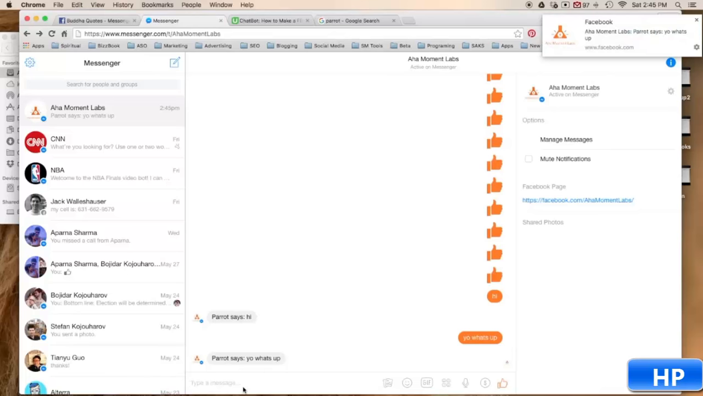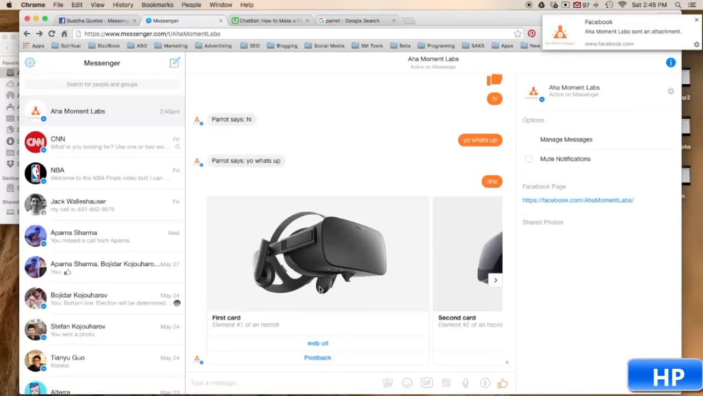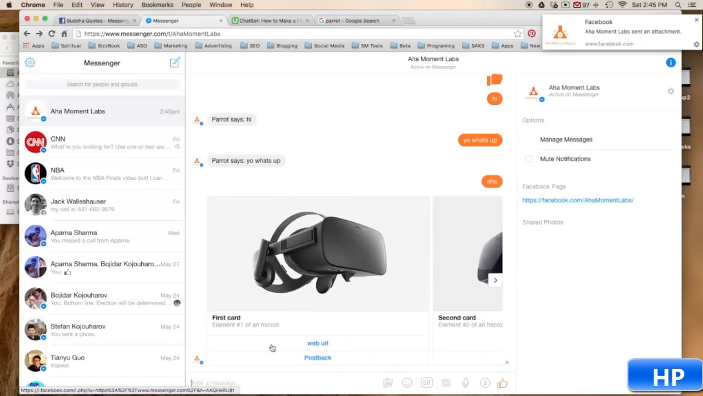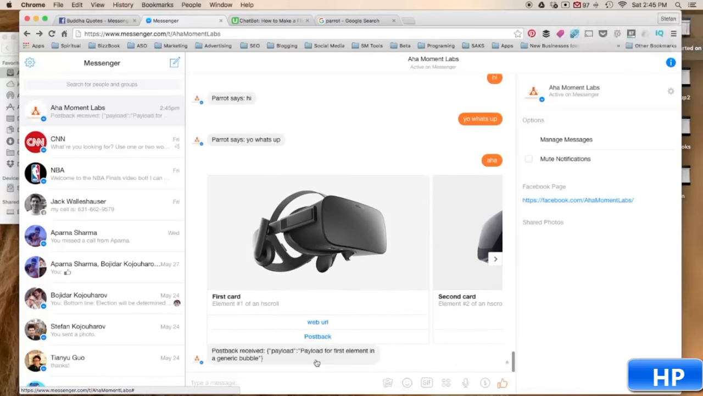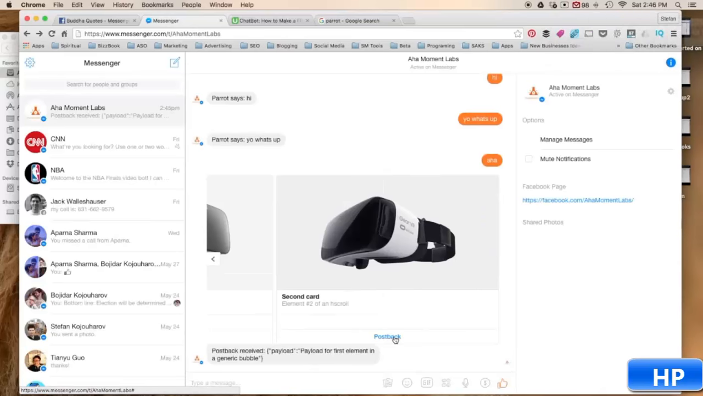Except there's one command that I've programmed that won't do that, and that is aha. If I type in aha, this is what you get. You get back these cards. Now, these are cards that are provided by Facebook. There are two different types of cards. One has a web URL and the other one is a postback. A postback is simply a response. If you push postback, it says postback received, and you can make it say anything really. If you do web URL, boom, it sends you to another page. And this is the second type of card, which is just a postback. It does not include the link.